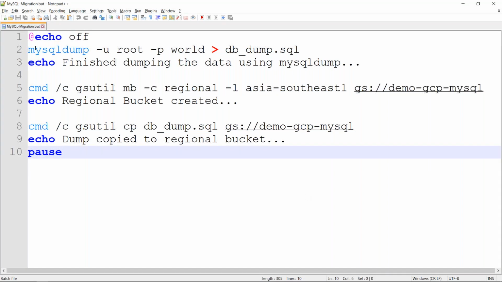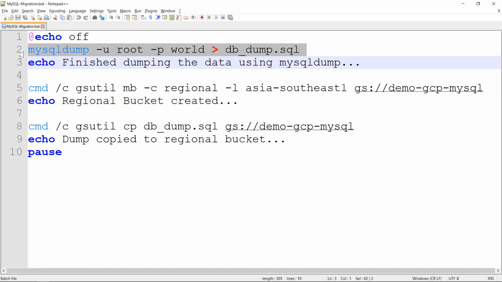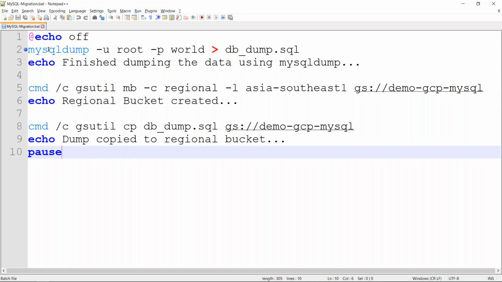This is the script, folks, and it is written in batch script. If you are running Windows, it's going to work. If you want to change it to Linux or Mac, you have to do some slight changes. This is the first command which I'm doing. MySQL dump everything to a file called db_dump.sql.